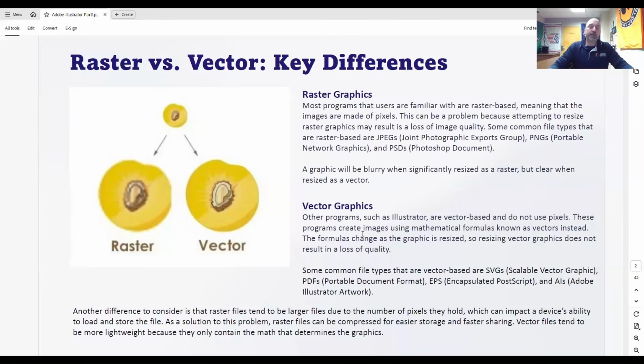The main thing that you have to know about these two is that vector doesn't use pixels, it uses mathematical formulas, and this is really important. I was telling my in-person students, you need to remember that phrase because it's actually part of the quiz. So they use a mathematical formula so that when you enlarge things, it looks perfect, no matter how big you make it.